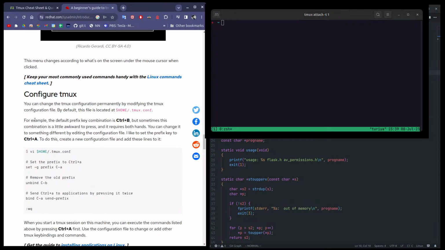Configure tmux. Yeah, let's just do that. From .tmux.conf. For example, the default prefix is usually Ctrl+B, but sometimes this combination is a little awkward to press. Not sometimes, all the time. Always. Yes, and it requires both hands.